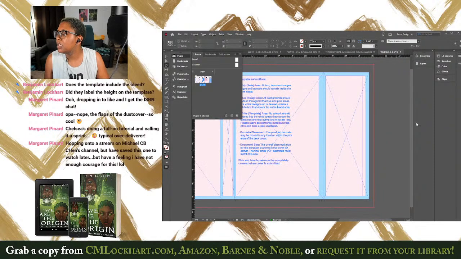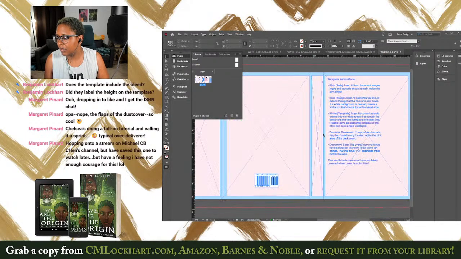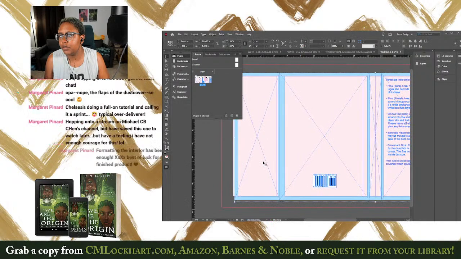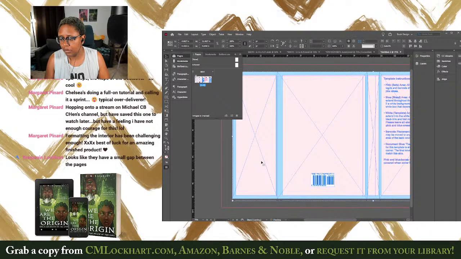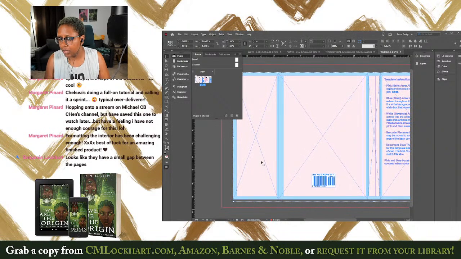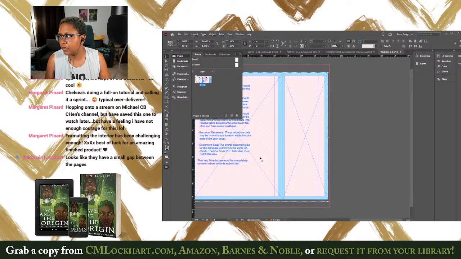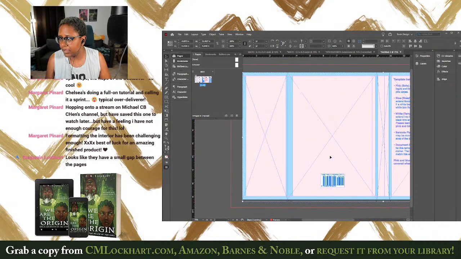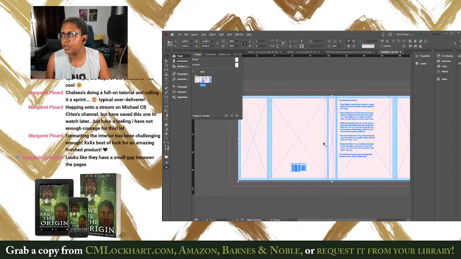So that's kind of weird. But it could be, I guess, the flap overlap. Oh, that might be it. Because of the bleed. Looks like they have a small gap between the pages. Yeah, that's what I was looking at, but obviously we don't want a gap. We have to make it all one image.